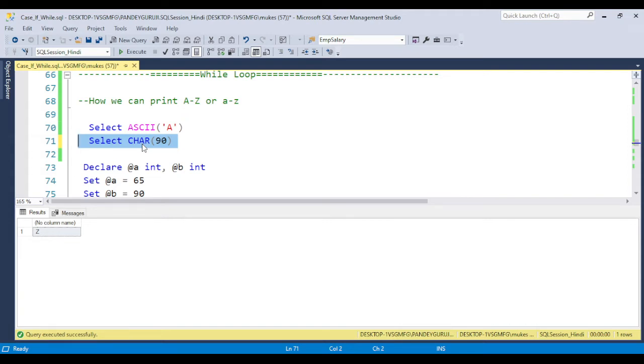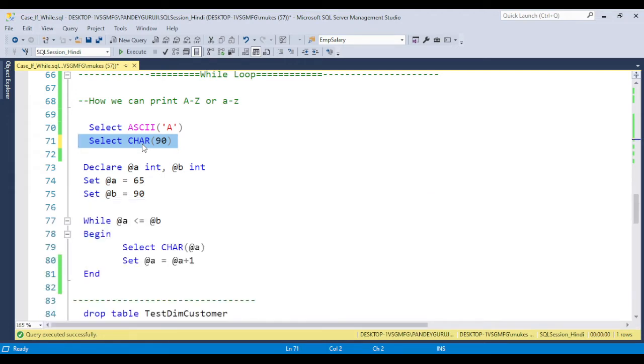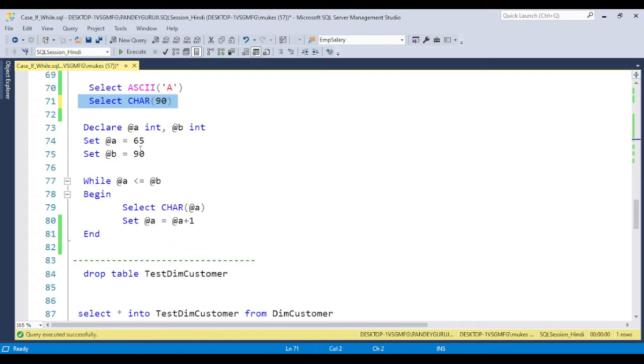If you print row by row, first 65, then 66, then 67, so one value needs to be incremented here. To achieve this requirement, I declare two variables: one is A and the second one is B. I am setting the value of A equal to 65 and B equal to 90.